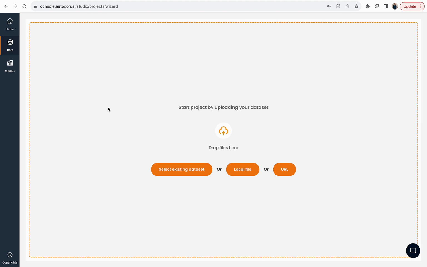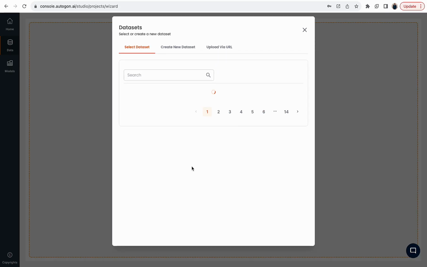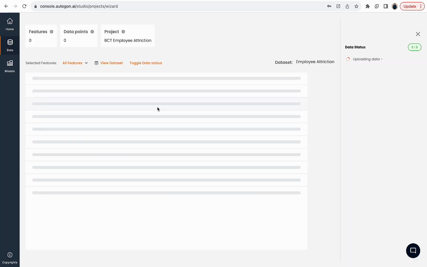So we launch this and select existing data sets, employee attrition, and let's give this some seconds to load.